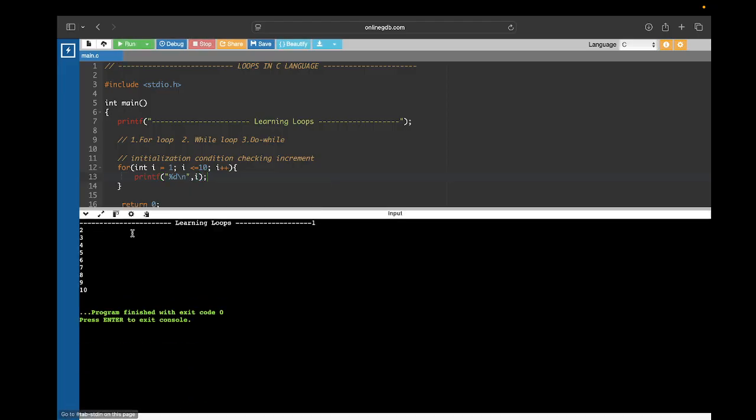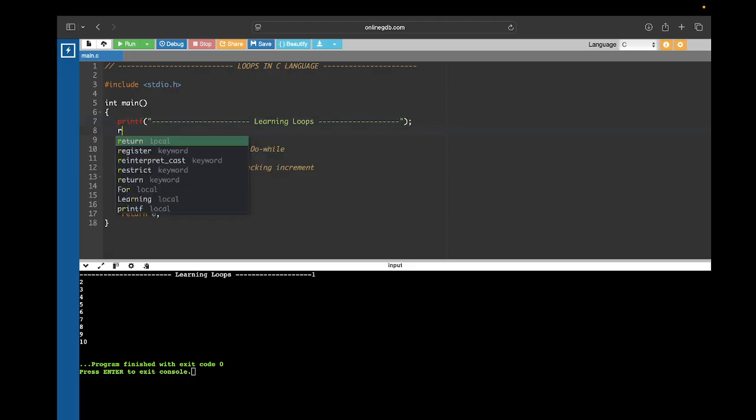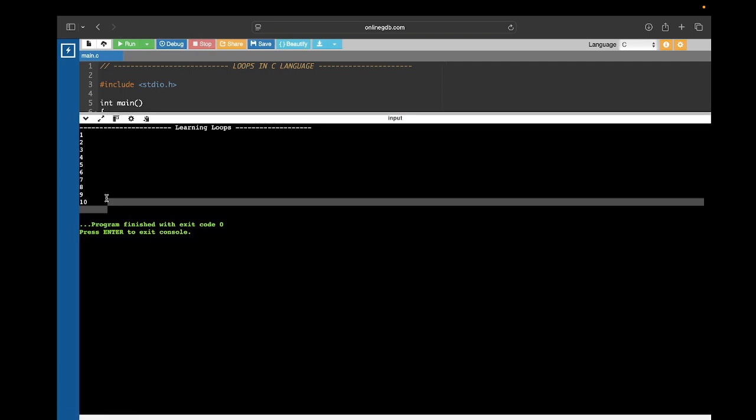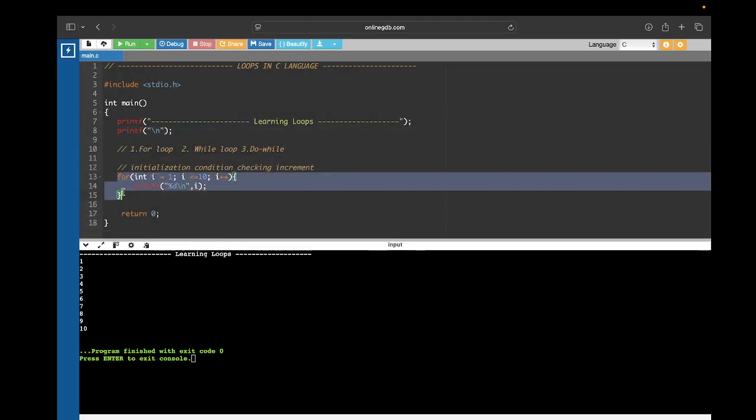So this is the code through which we are able to print numbers from 1 to 10.